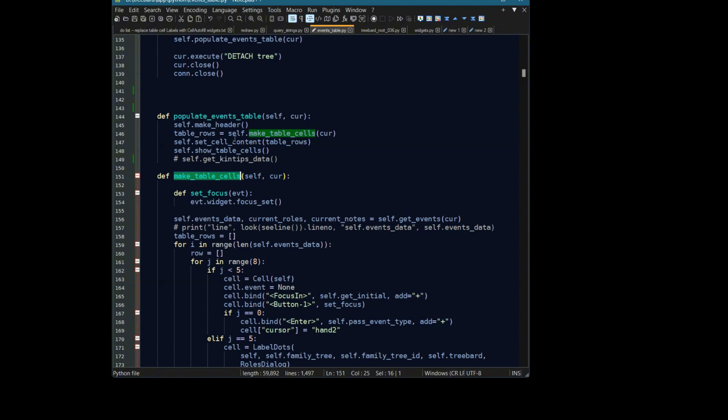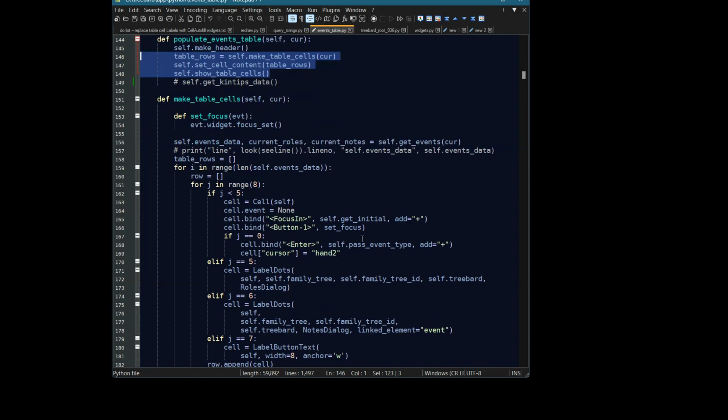It's just like that. So the first thing we do is we make table cells, which returns the table rows, which is a list, and then we set cell content using table rows as an argument, and then we show the table cells. And while we're doing these three things, we want to be putting the necessary values such as event ID into the cell attribute self.tip. So let's look. Where is event ID? Let's put that in first.